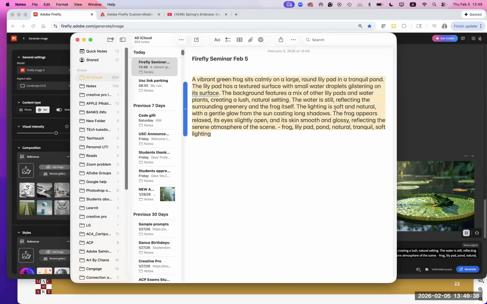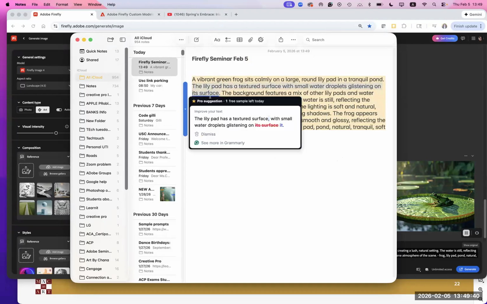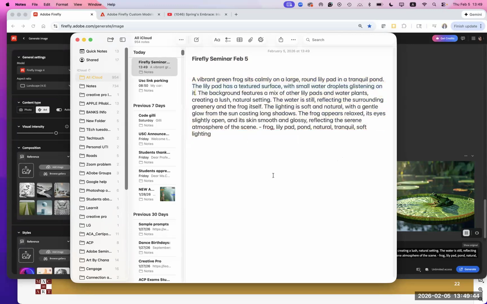And now I can go and read that. I can go back here and ask for a suggestion. And it says, a vibrant green frog sits calmly on a large round lily pad in a tranquil pond. The lily pad has textures and surface and a small water droplet glistening on it. The background features a mix of other elements. See, it's like a lot more.